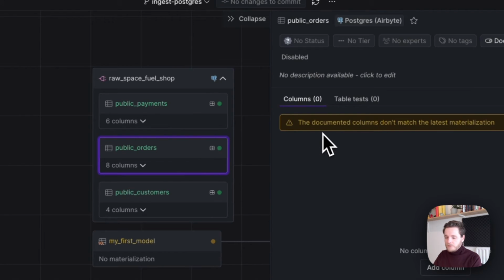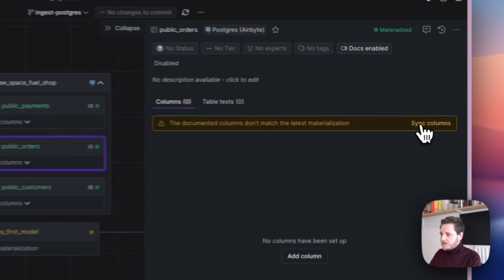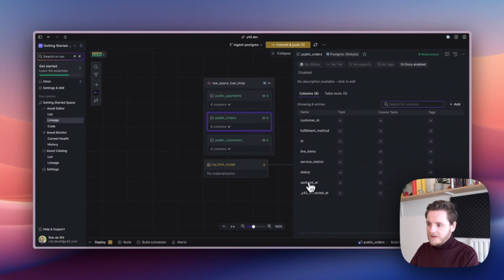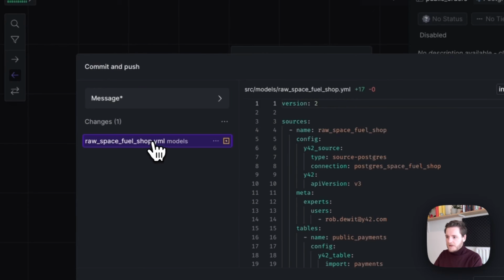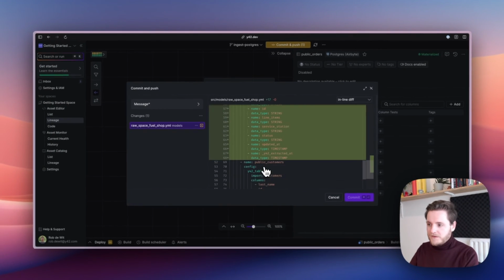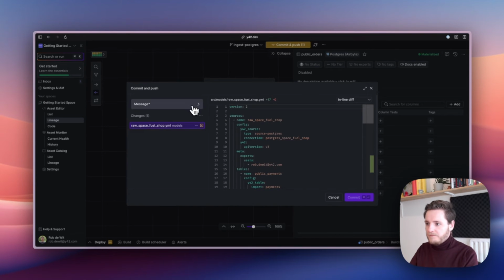And the first thing we want to do is make explicit the column schema of this table. So here we can hit sync columns. And as you'll see, now the column names are fully loaded in here. And if we go to commit and push, we can see what file has changed under the hood, and that's this YAML file. And here we can see that our columns are now fully documented. So we know in our config what this table should look like.